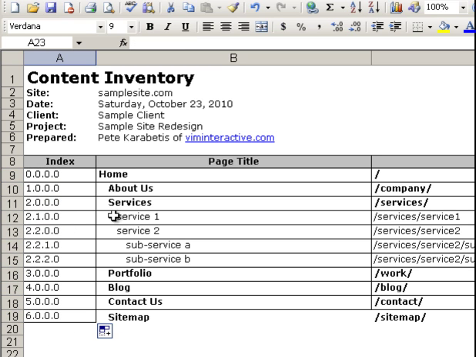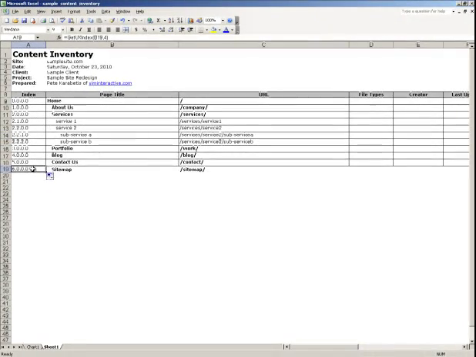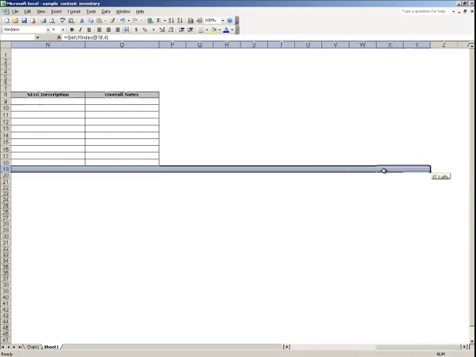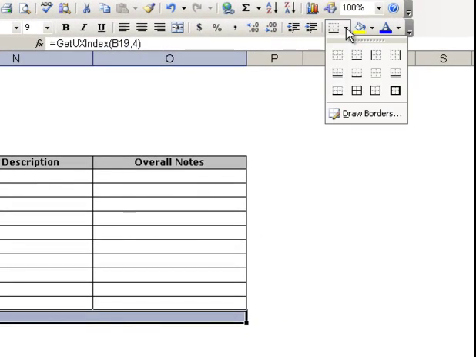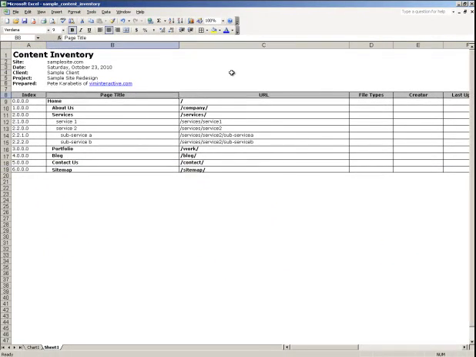You can see that services is 2.0, service 1 is 2.1, and service 2 is 2.2. The subservices change their index number accordingly. Now, just to please my design eye, I'm going to go across row 19 and put that border in. There we go. Now it looks uniform.